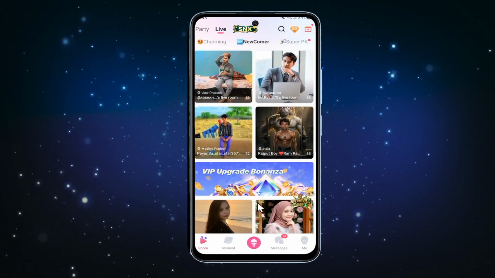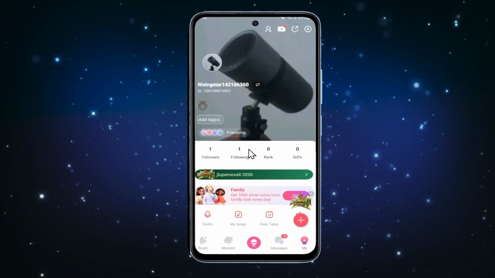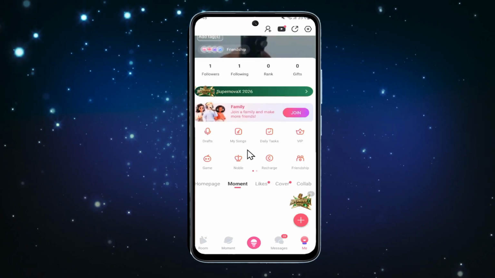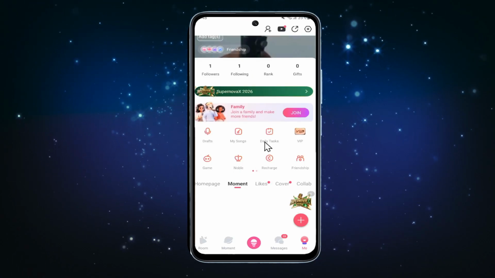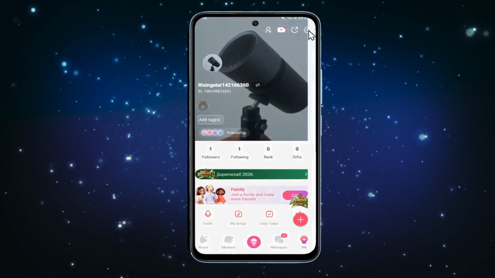Now, when you first sign up for your account, the application will check your email address or your Google account and then choose whichever country or region it is associated with. If you want to change this, tap on the Me icon at the bottom right corner and then tap on the gear icon at the top right.